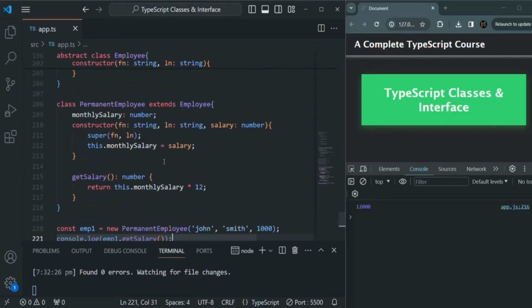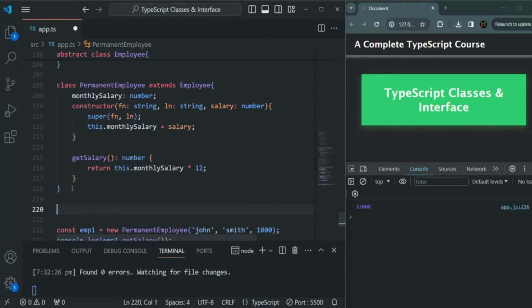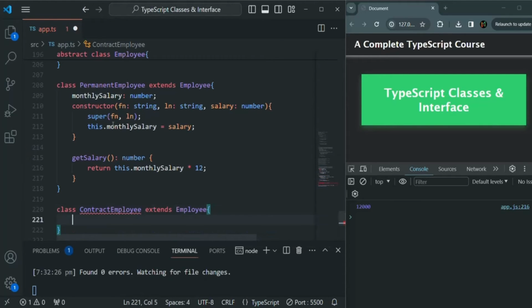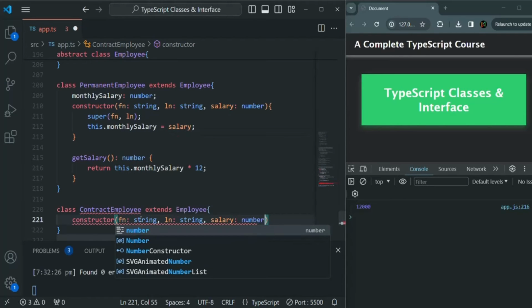In the same way, let's also create another class. Let's call this class ContractEmployee. And this is also going to extend the Employee class. Okay. And here also, let's specify the constructor. This constructor is going to take the first name as its parameter, last name as its parameter, and it is also going to take salary as a parameter, which is going to be of type number.